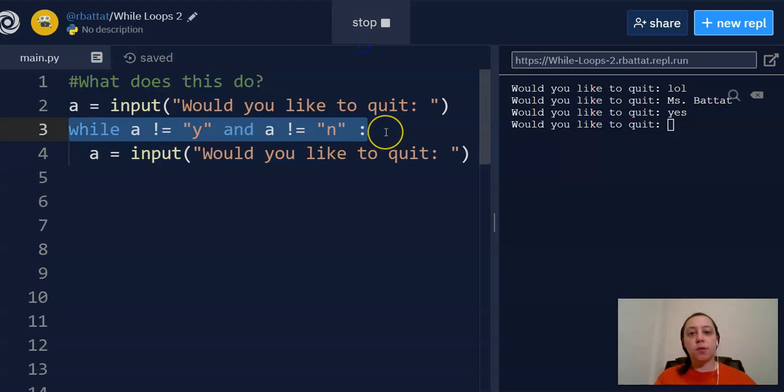Why do you think this would be useful? This is a way of validating data. Users might choose to put in any random things, and you want to make sure they give you the specific answer that you're looking for. So if you want them to put in a Y or an N for yes or no, this will ask again if you would like to quit until they give you something of the format Y or N.